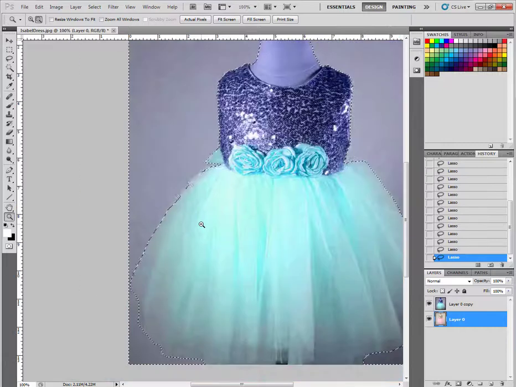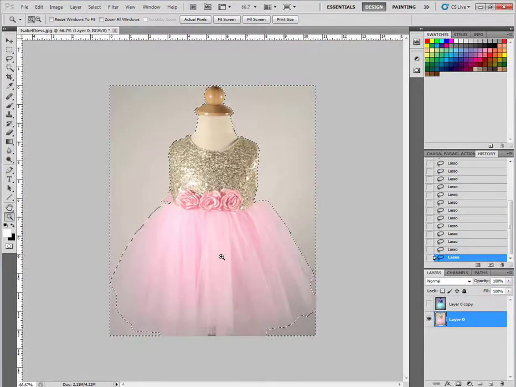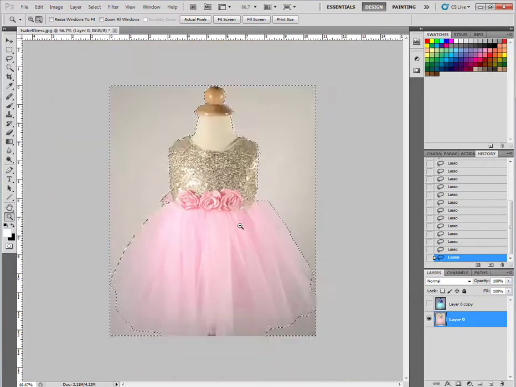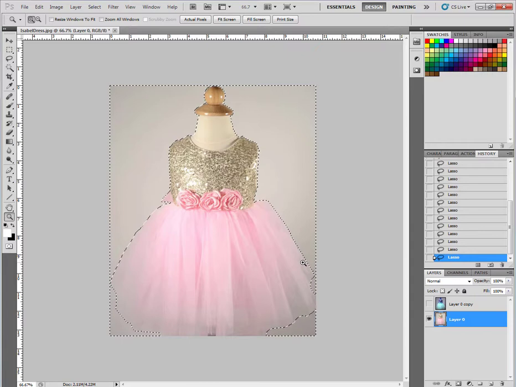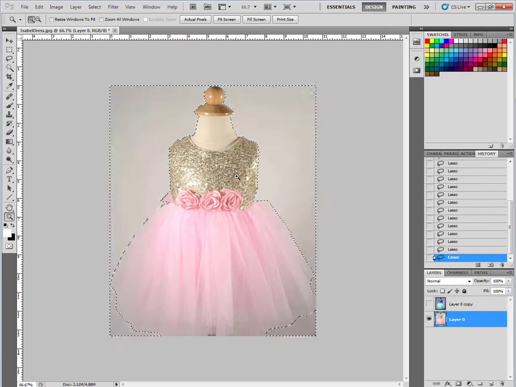So let me zoom out. If that's good enough, zoom out some more. Okay. So if I'm happy with that, what I could do now is, if I just hit delete right now, it deletes it and it's gone. And if I messed up, if I actually deleted part of the dress, it's gone. So I'm going to undo that because I don't want to do that.